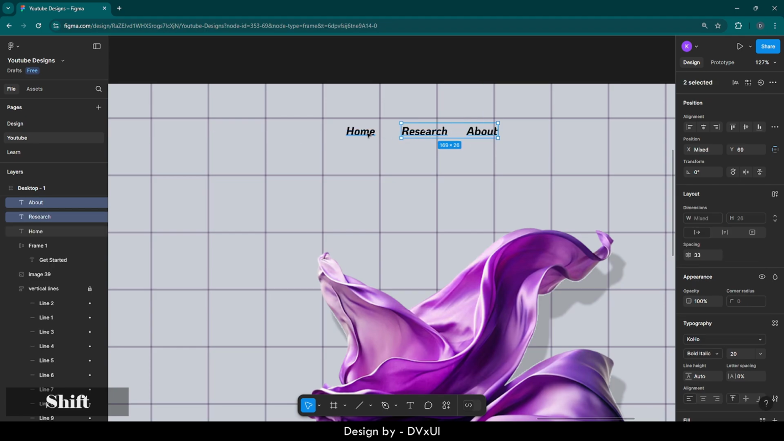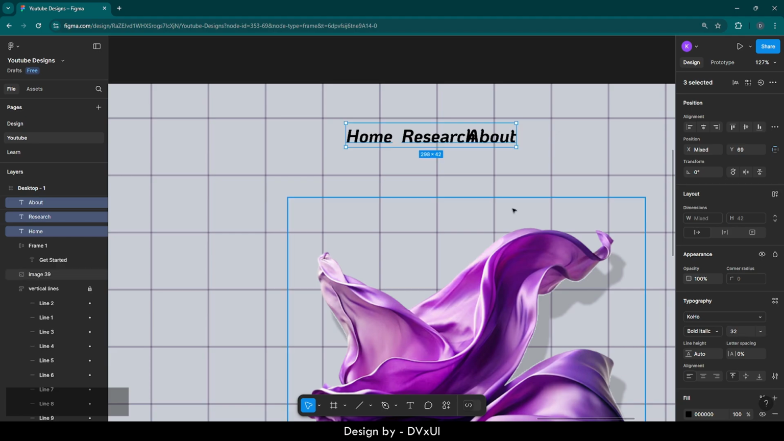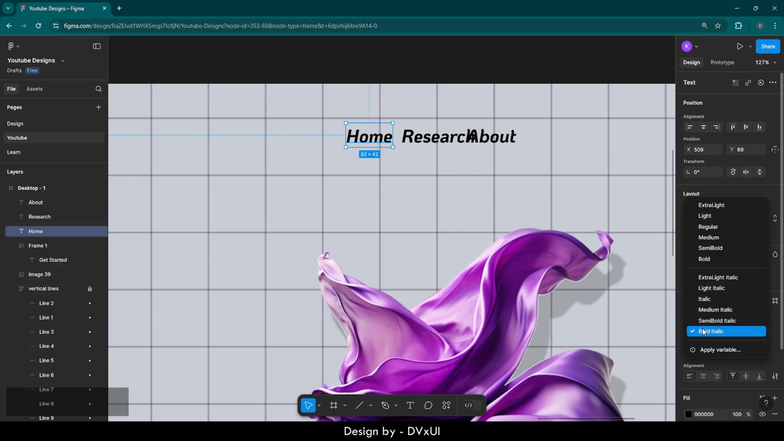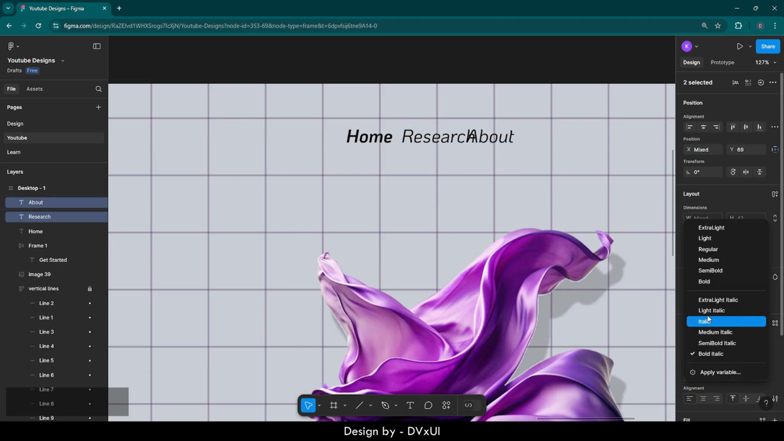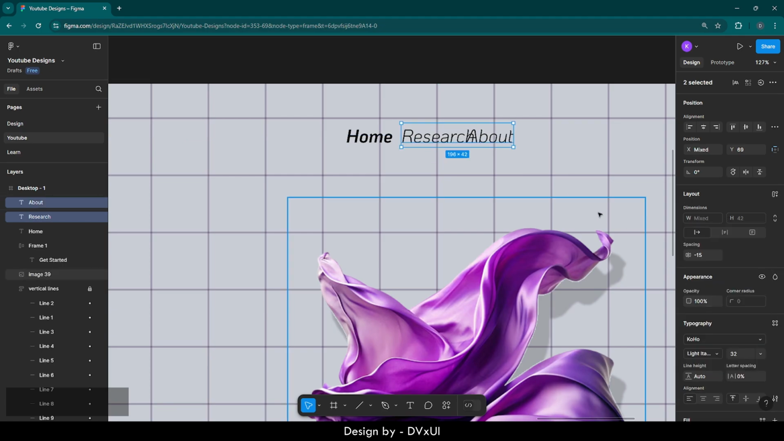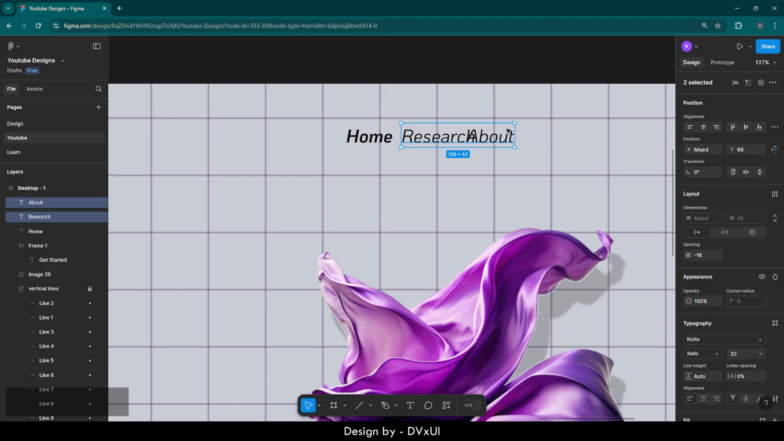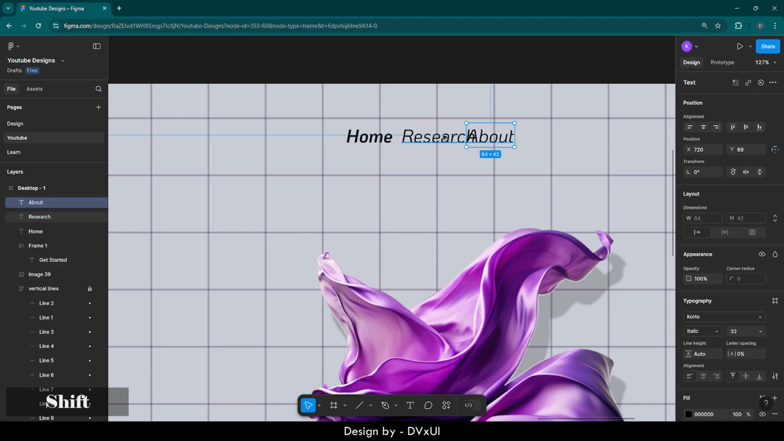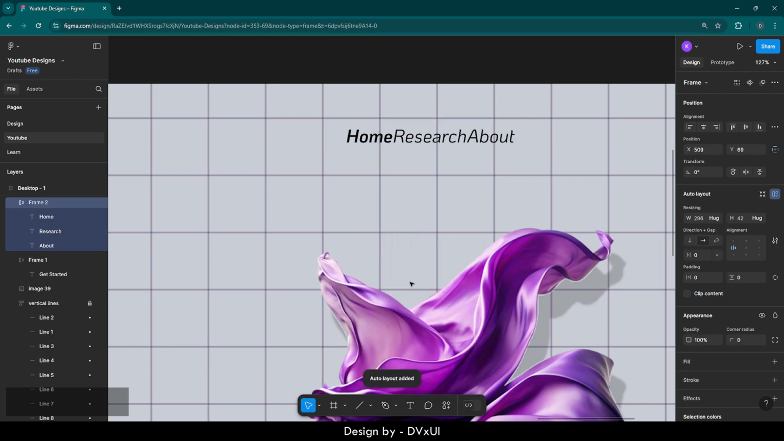Select all your text. The font size is going to be 32. The home is going to be semi-bold italic, and the rest two text are going to be light italic. Well, light is too light, so let's go with italic. And now I'm going to select all these text and provide auto layout to them. Now they are inside the auto layout.